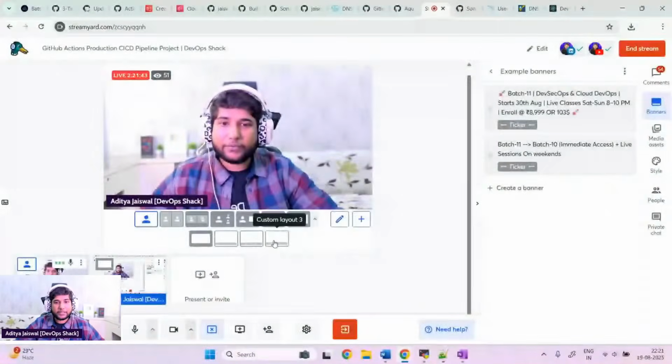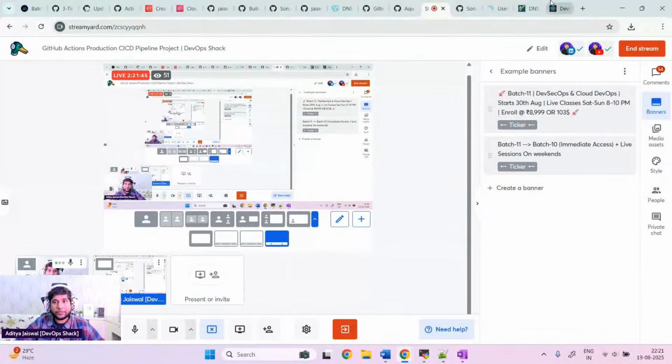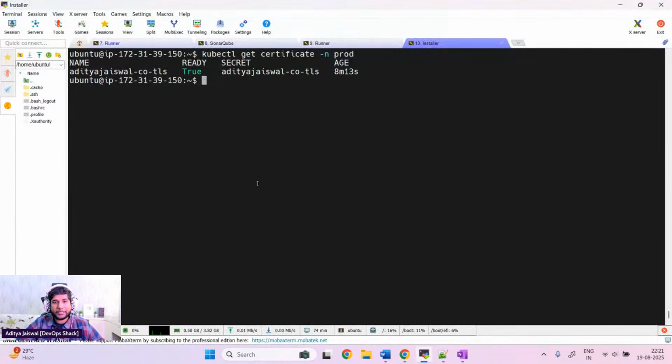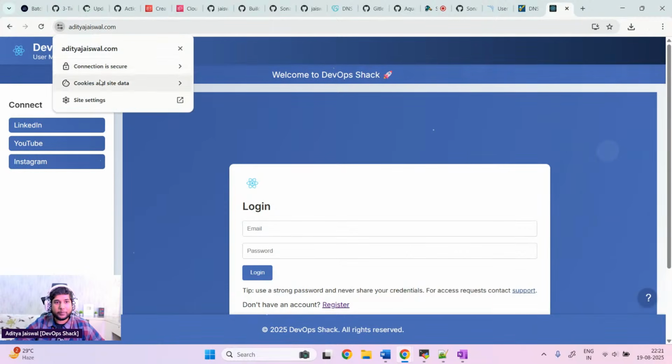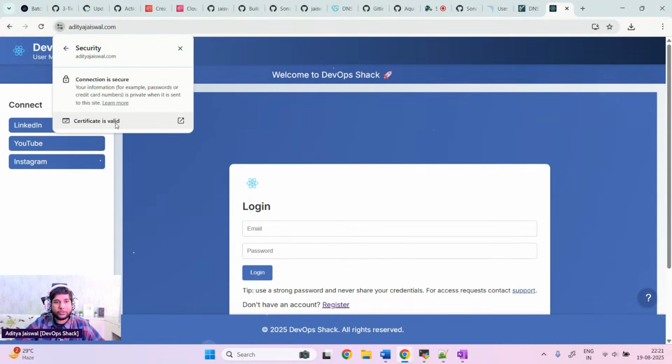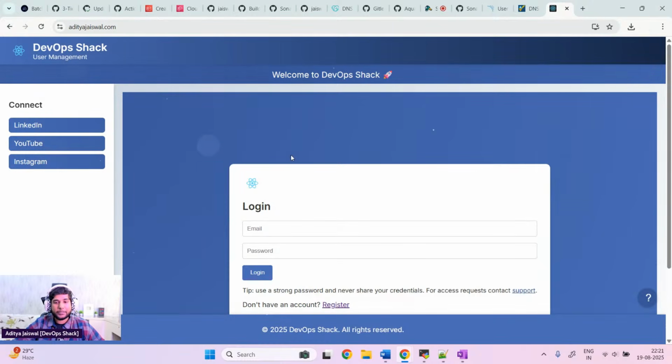Issue is fixed, guys. Just now, after deleting it, it took some time, almost around 8 minutes. But yeah, if you can see the screen, it's available, the connection is secure and the certificate is valid also. I hope the screen is visible.